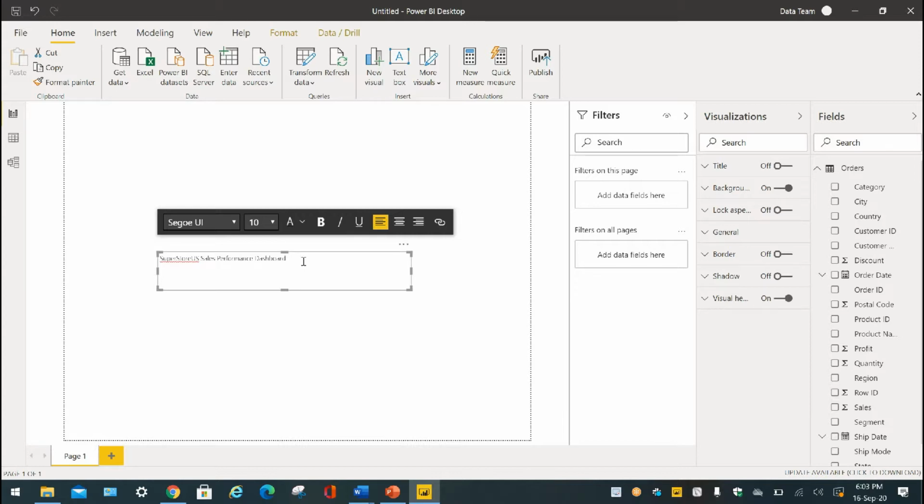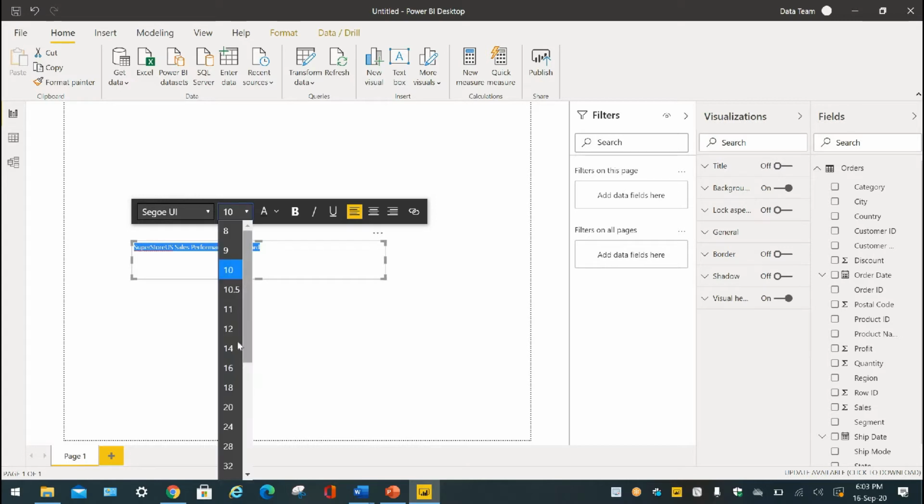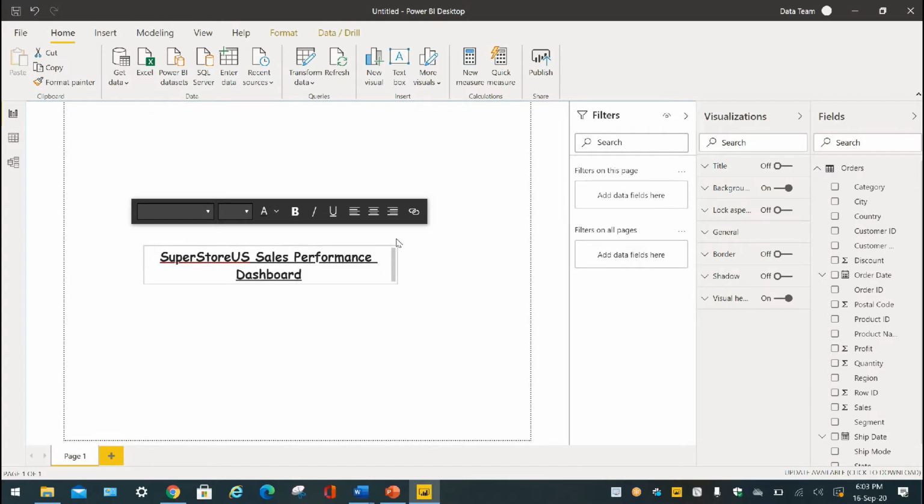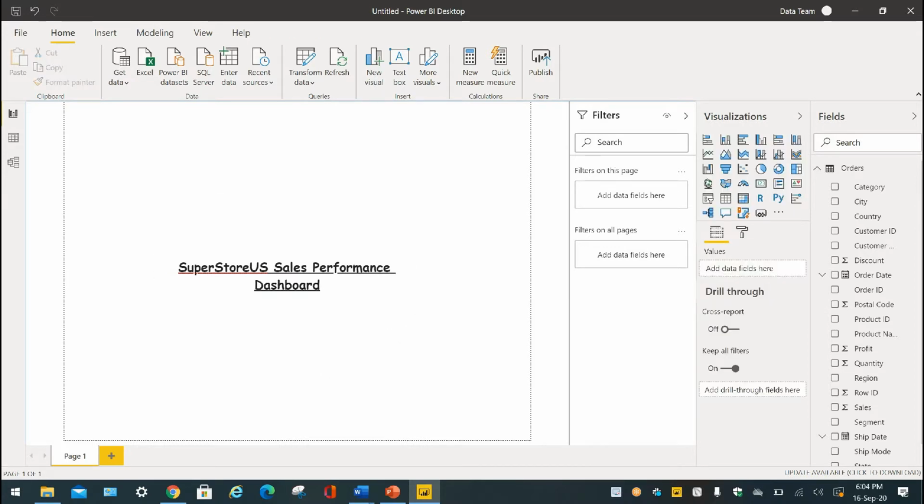Now I'm going to modify my title and change the font size. So let's increase the font to a 20, let's say, and I'm going to centrally align it. I'm going to make it bold. I'm going to make it underlined. And then I can also change the font type. And the color, let's actually stick to a black color. And then I can change the position a bit more so that my title for my dashboard is in the center of my page. Now that our title is done, we can move on to the visuals themselves.